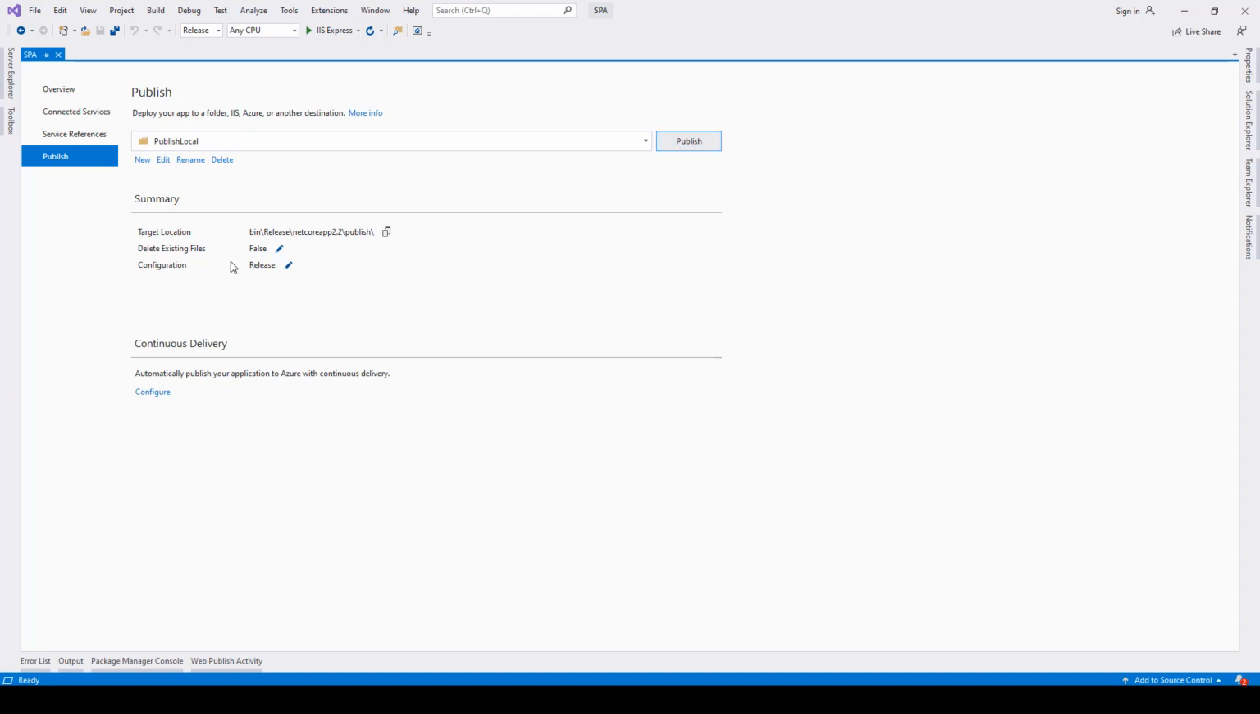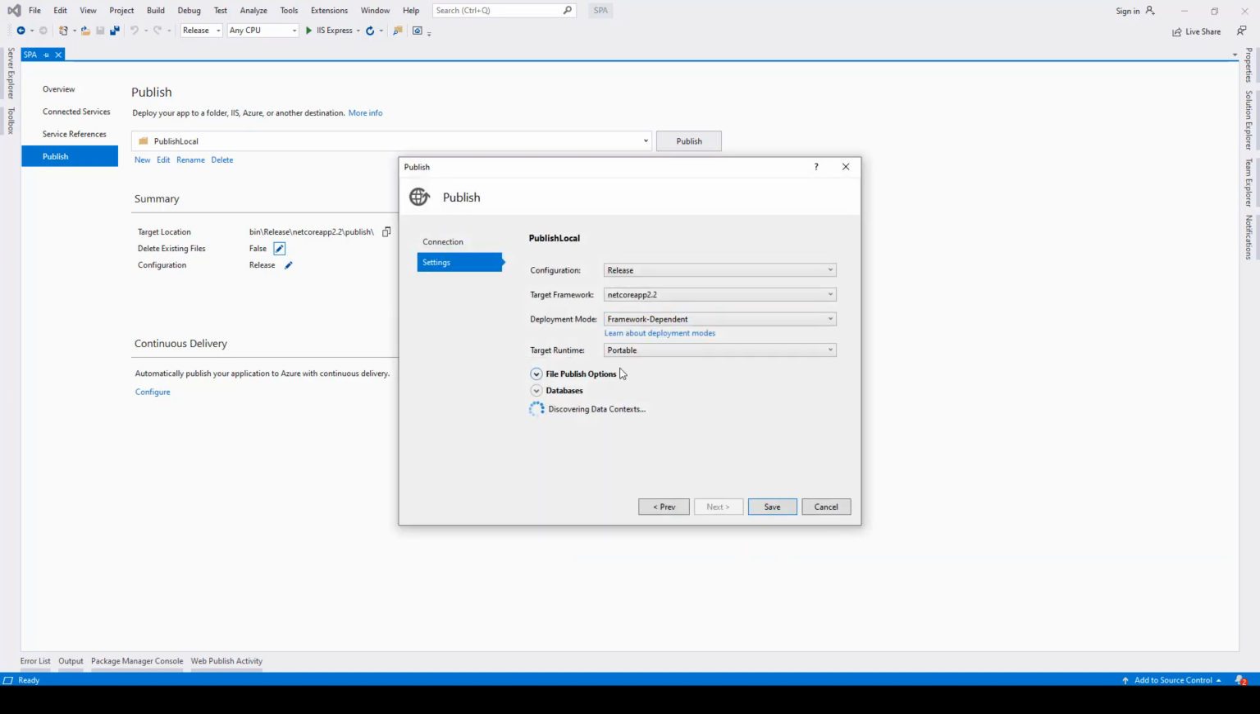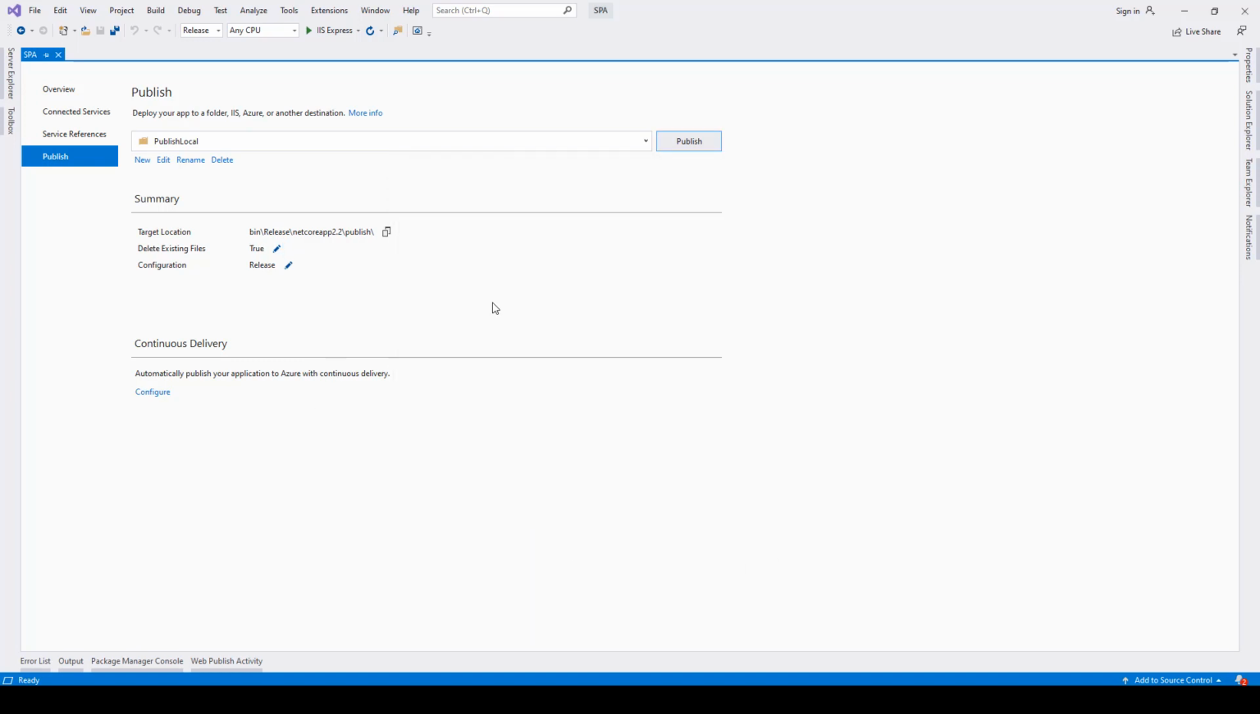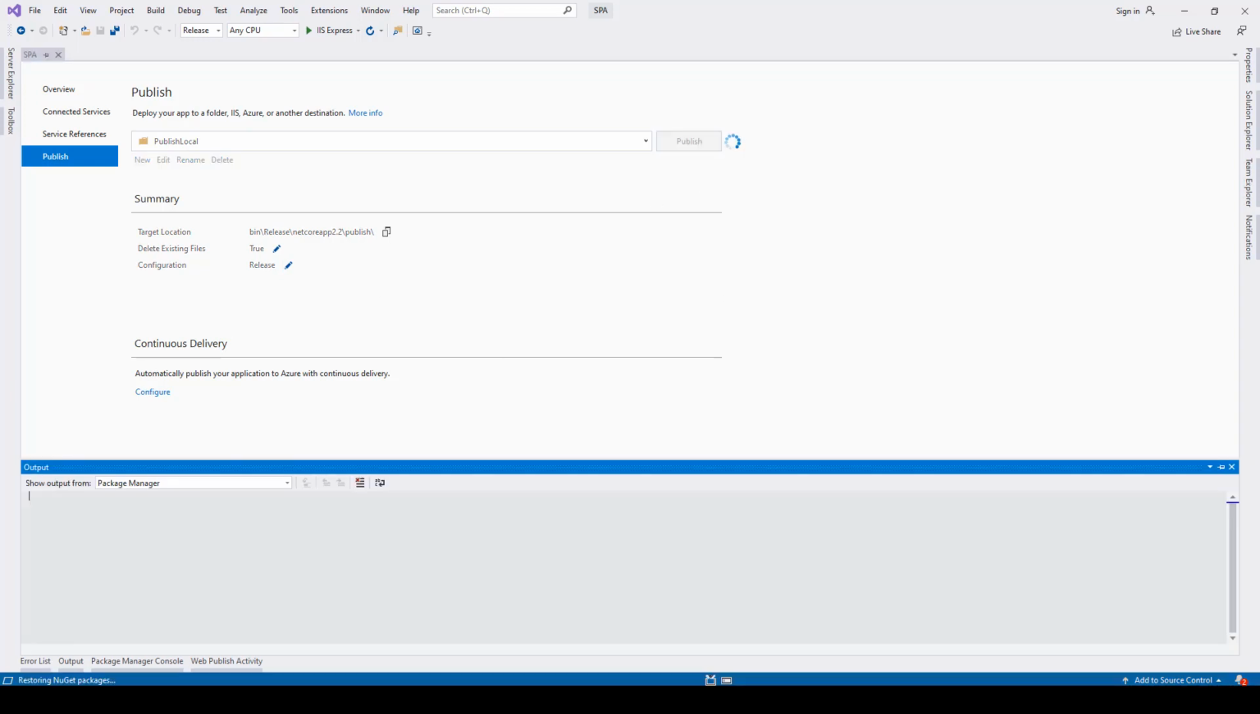Here you have a few options as well. It says delete existing files. I would recommend doing that. So inside file publish options, you can go and select delete all existing files prior to publish. Click on save, and that's pretty much it that you need to do. After this, just click on publish, and here you can see it has started the publish process now.